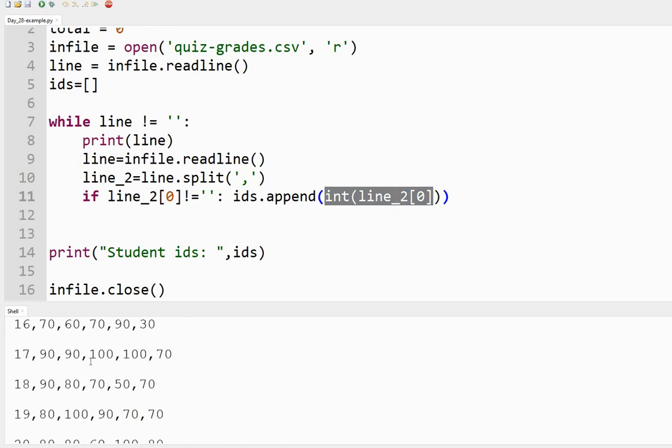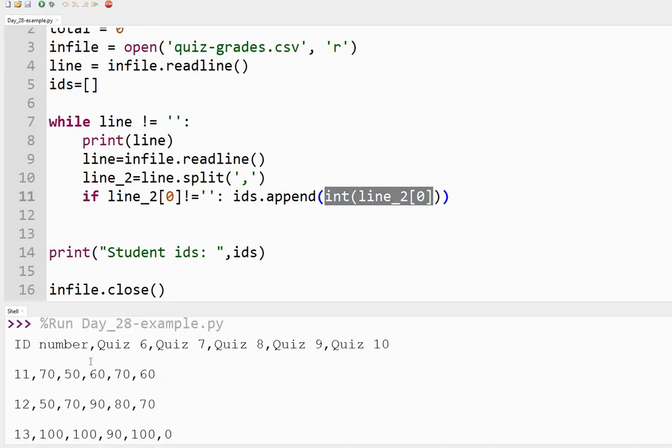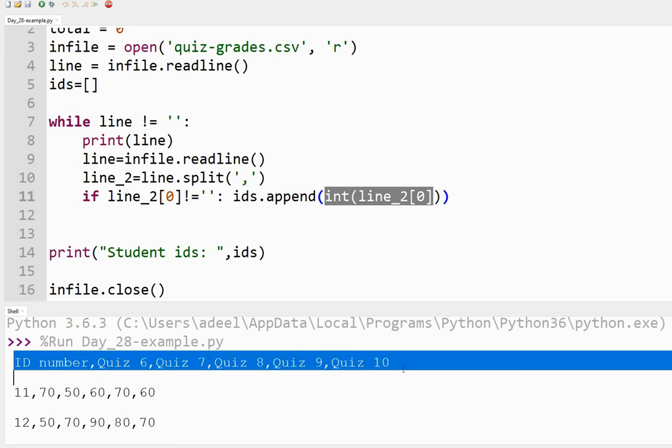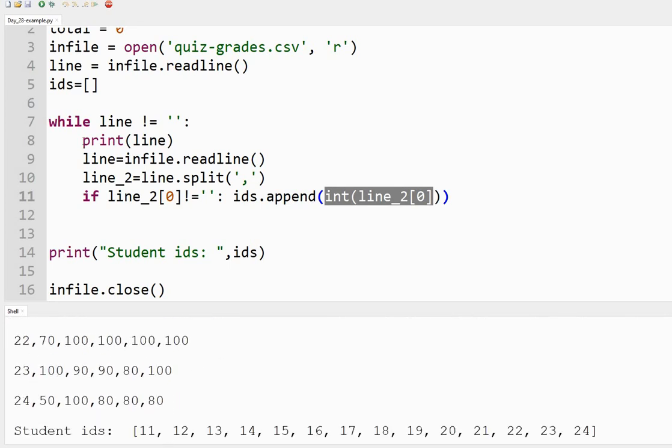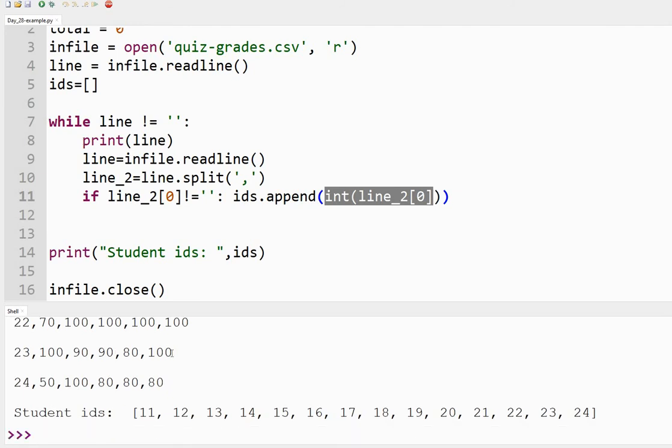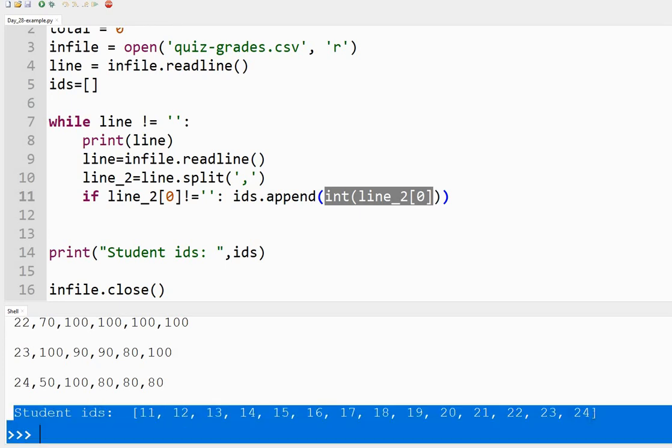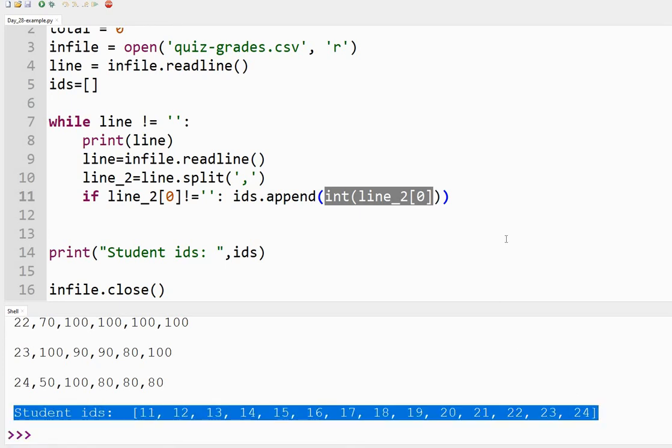So if we print this out, let's run this. You can see that it prints out the first row and so on. I'm just printing this out to show you what the lines look like. And again, there's a \n at the end, so you see a new line over here. And then at the end, you get the list of all IDs.